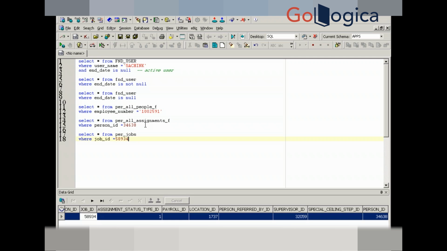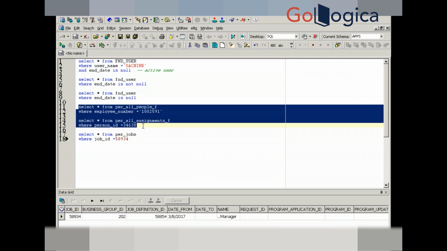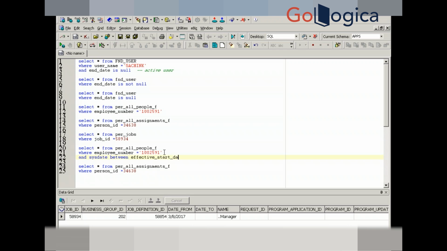And one more thing: whenever we are using these _F tables, they are date track tables. Date track tables means you have to put the date between effective start date and effective end date.